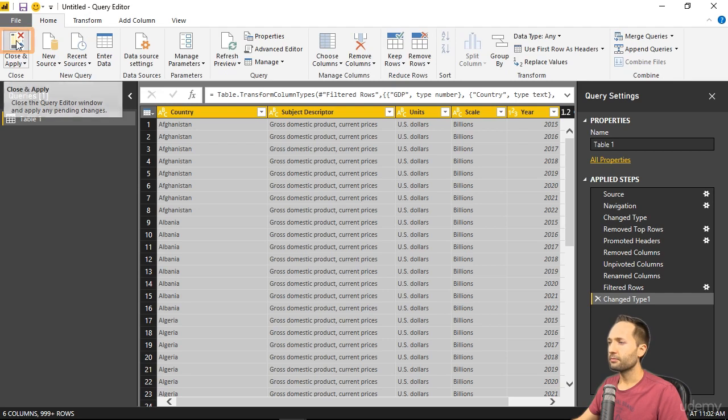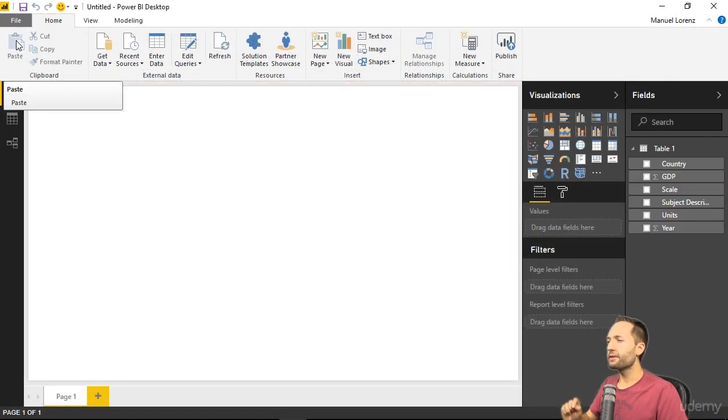If we do this, then we can see that the interface changed because now we are in the actual data model. And again, I have to repeat myself. You probably haven't seen this interface before, and what you can do right here. Don't worry, we'll talk about that in detail throughout the course. For the moment, I just want to show you the basics that we need for our initial project.